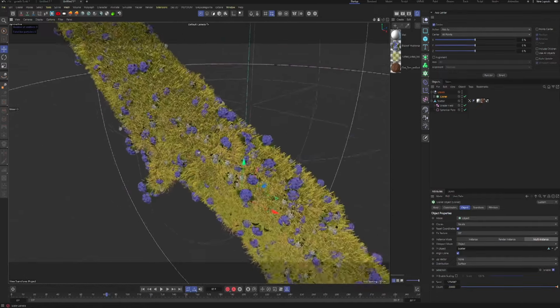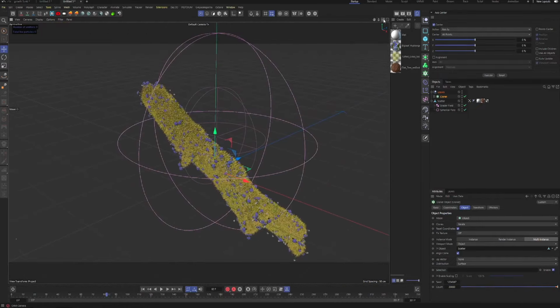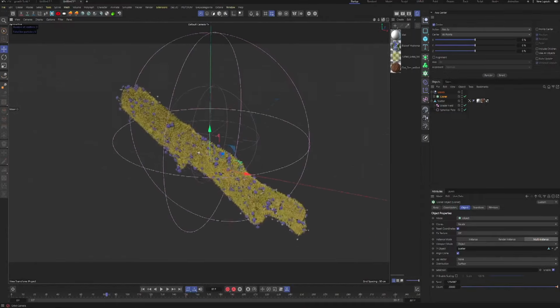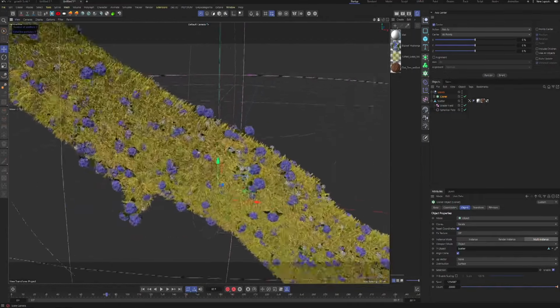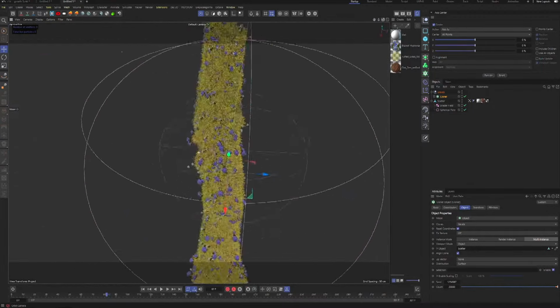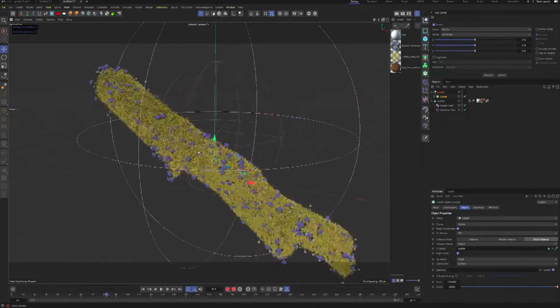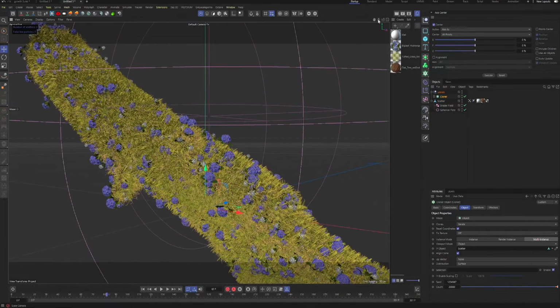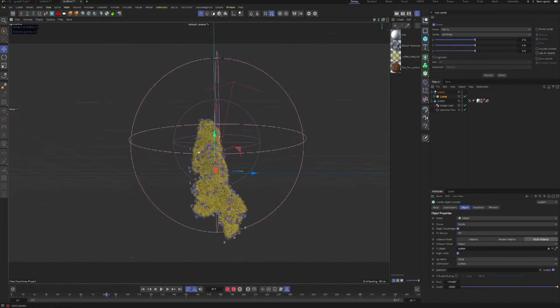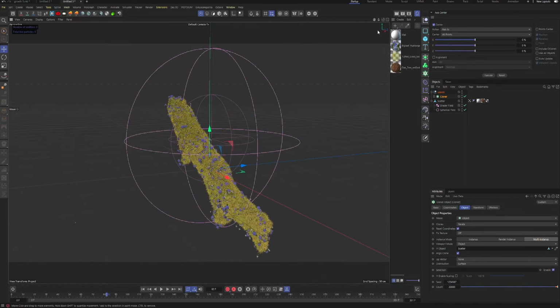In my case anyway, it kind of depends on the scale of both the scatter object and I guess whatever you're cloning. Do keep in mind though, this can get pretty intense depending on the polygon density of your cloning mesh. But here, it's not too bad for me. I can still move around pretty smoothly in the viewport. However, when it's animating, it will get a bit slower.